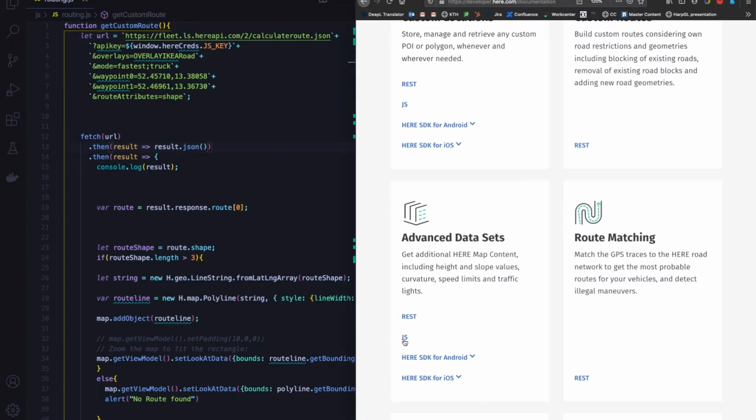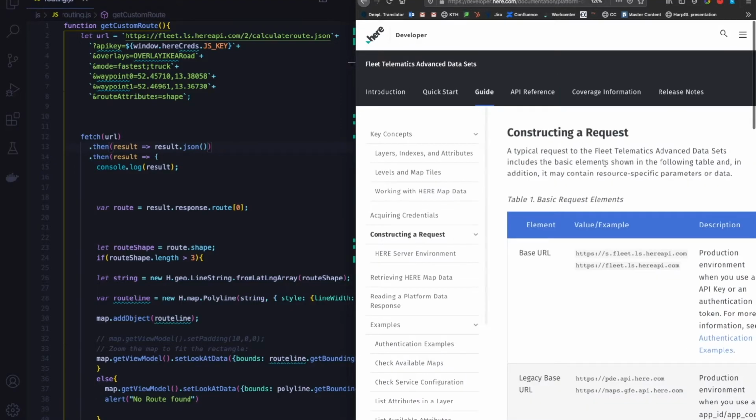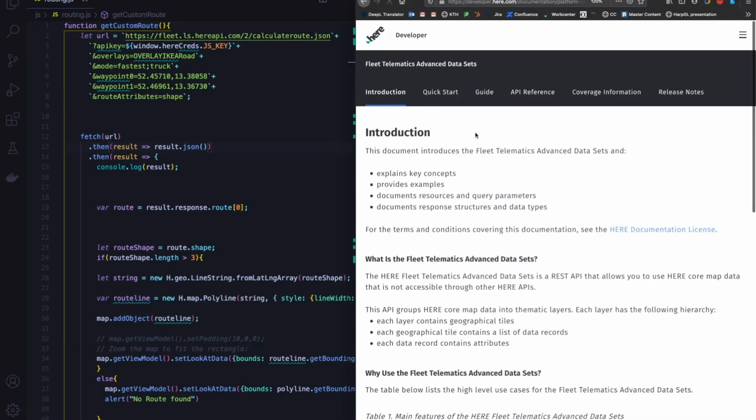So let's go to the REST docs. We have more explanation here. The Advanced Dataset API, or the Fleet Telematics advanced datasets, are basically layers of data. It could be, give me the census data for this whole layer. It could be, hey, give me all the EV charging points in this district.